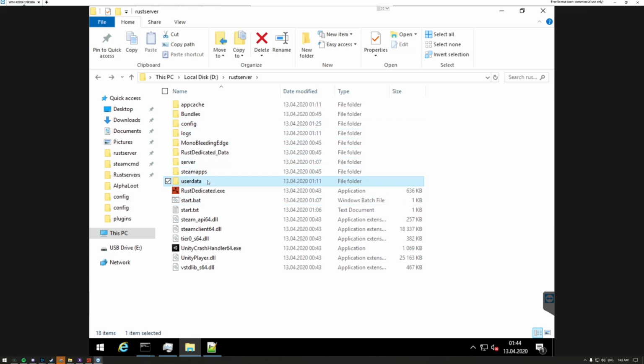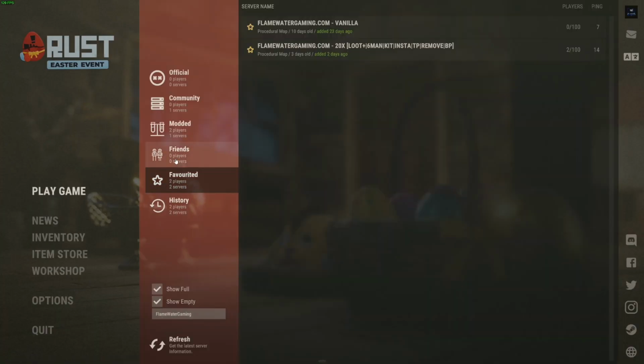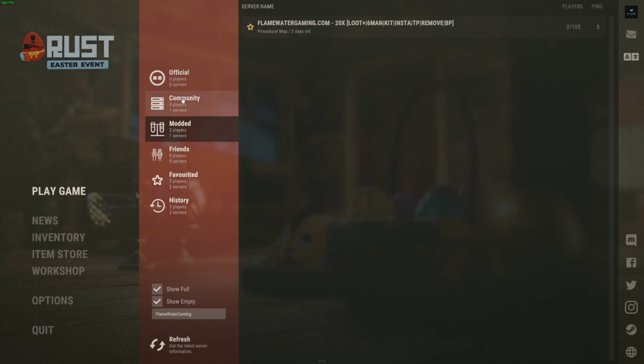And for the next video, I will show you how to port forward to get it into the server browser, modded section, or community section, depending on if your server is modded or not.